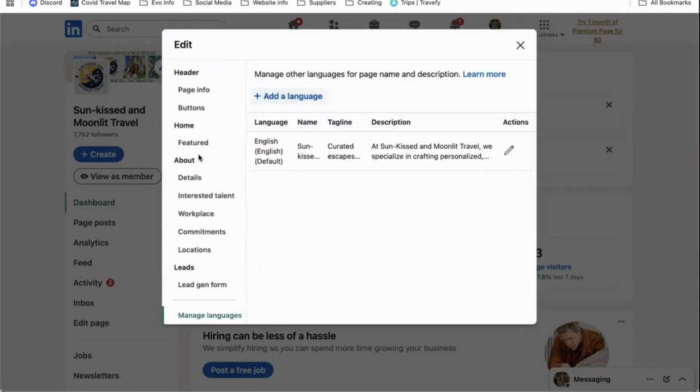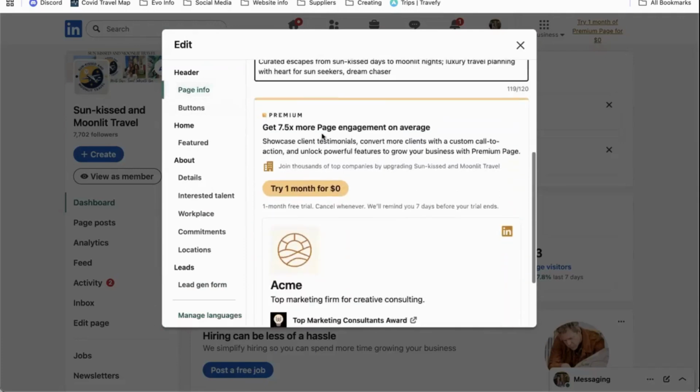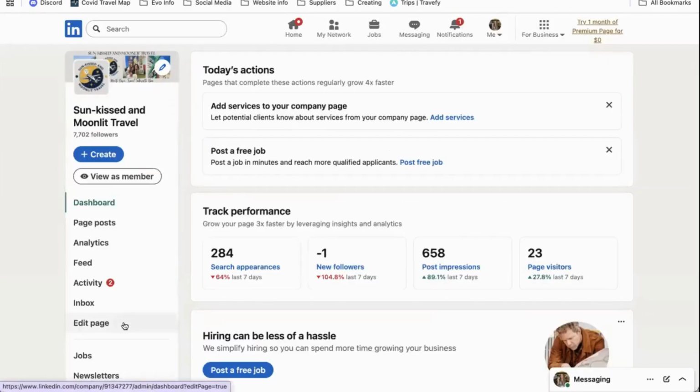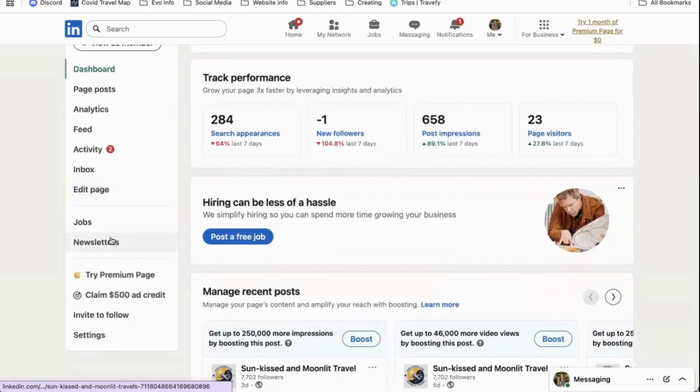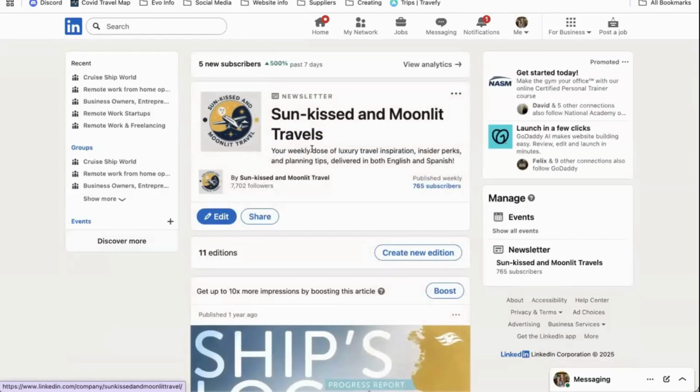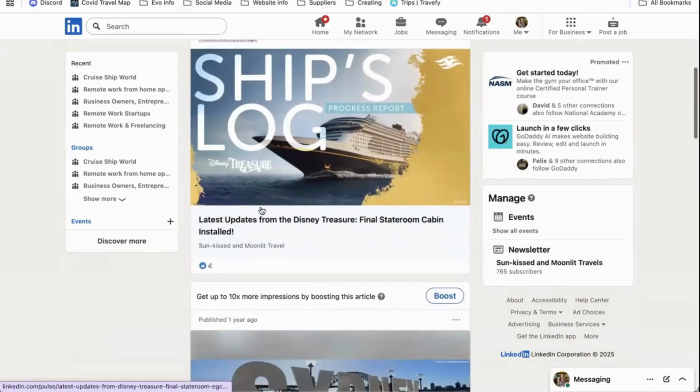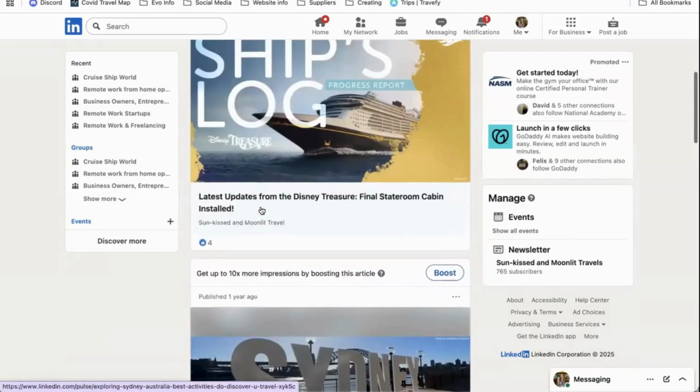But you guys can change a bunch of stuff, your page info, right? All of those edits you can make just under here in edit page. This is probably where I clicked for newsletters to create a newsletter. But again, I really don't remember. It's been years since I've had this here. You can see the last time I published one was a year ago. I am working on getting back up to that.